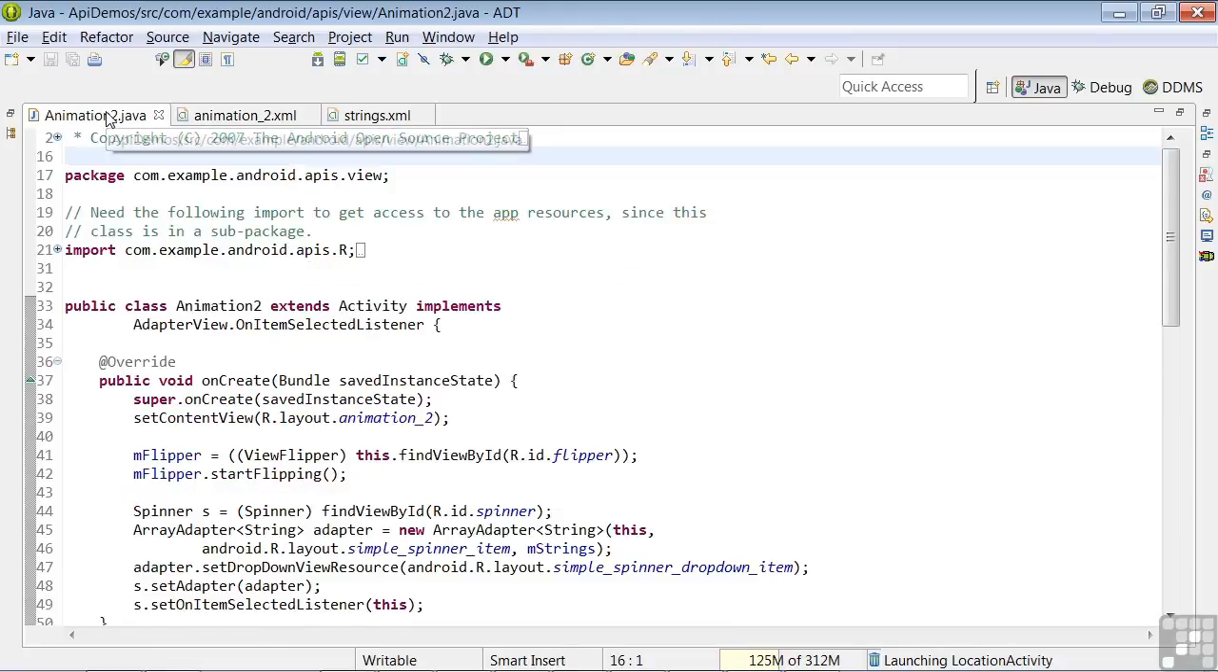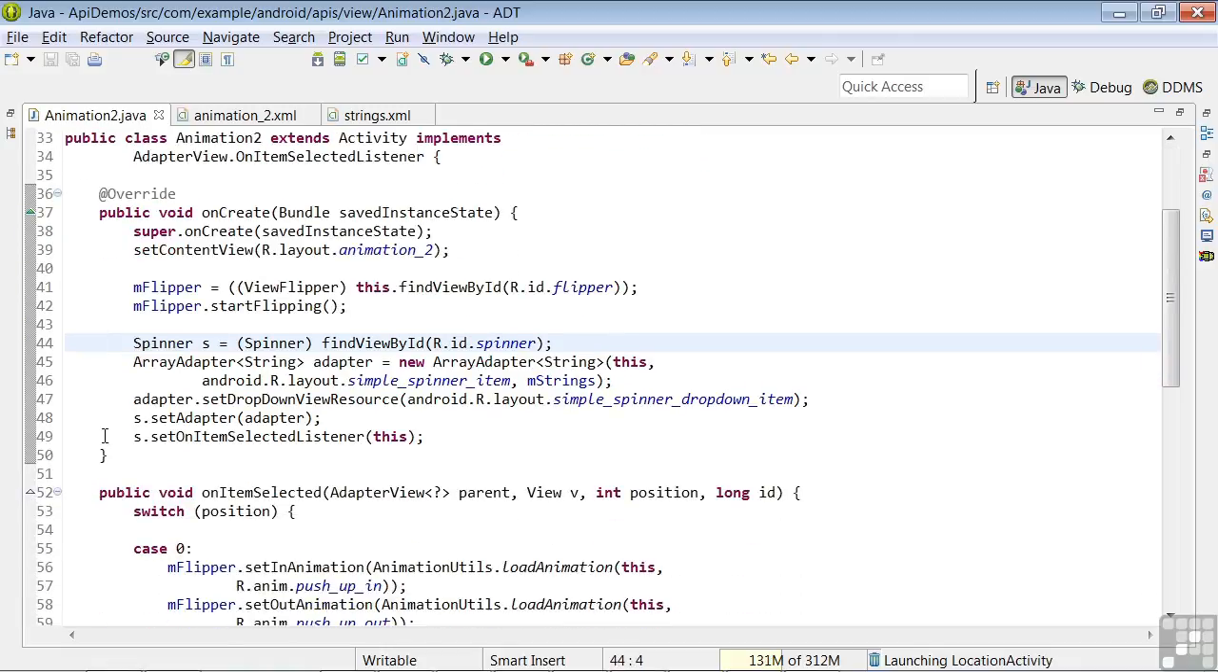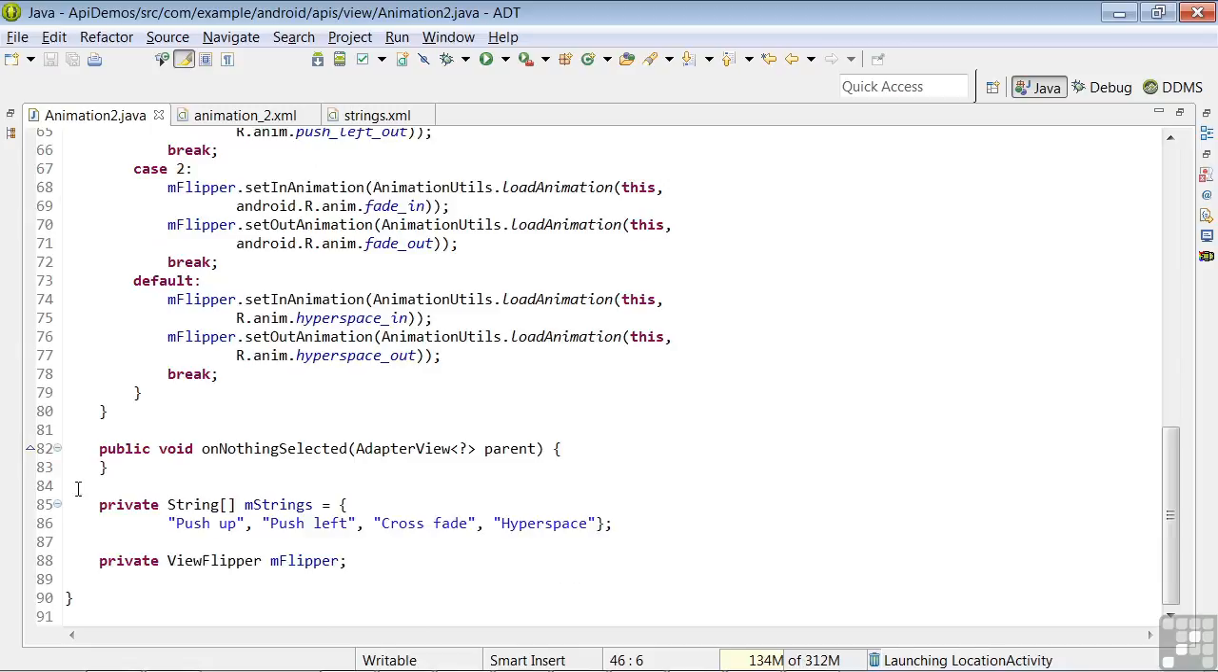Now back in the Java code, in lines 41 and 42, a view flipper variable is established and started flipping through the text strings we looked at in the strings resources. In lines 44 through 49, a spinner is set up. In line 46, the simple spinner item format for each item is specified, as is the array contents using the mstrings array defined below in lines 85 and 86.